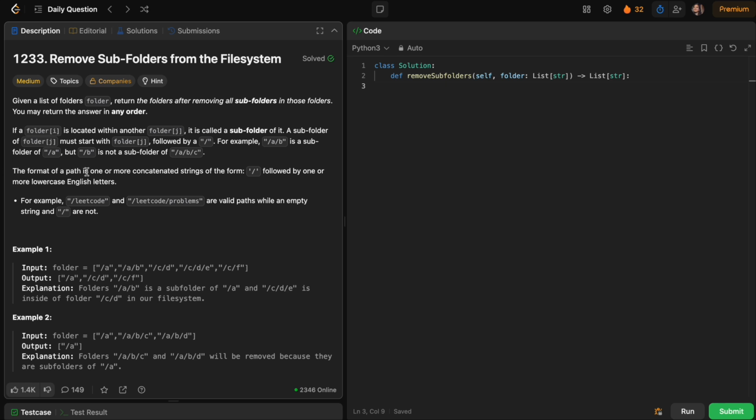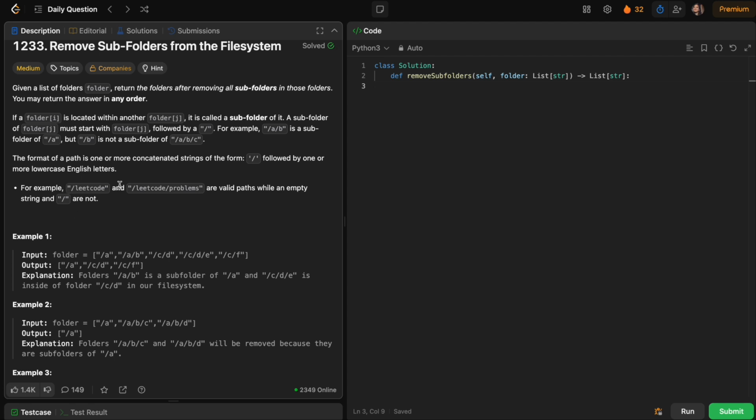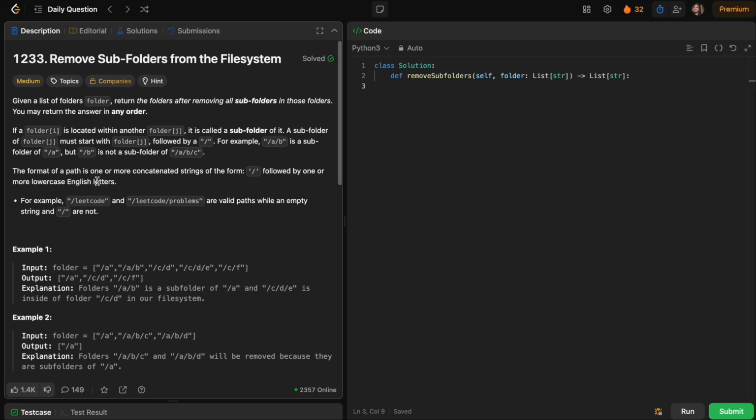So the format of a path is one or more concatenated strings in the form of a slash followed by one or more lowercase English letters. For example, /leetcode and /leetcode/problems are valid paths, while an empty string and a slash are not. So what they are telling is that there can possibly be an empty string and a slash as well, so that's why they are telling these are valid paths while an empty string and slash are not. I hope the question description is clear to you guys.